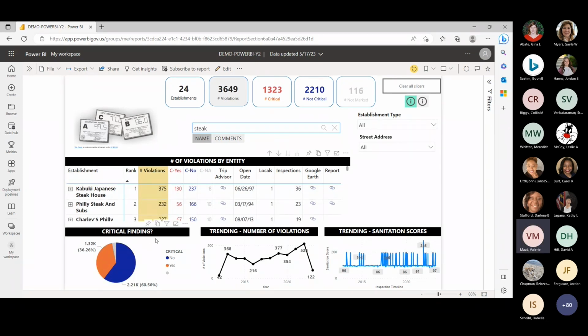And of course, we all expect a pie chart to show us how many critical yeses and nos. But for all the Japanese restaurants that are selected, most of them, well, not Japanese, I'm sorry, steak restaurants, most of them were not critical. Majority, but there are a number of criticals. So if we want to drill down to a particular restaurant, I don't know, I can't see the chat.